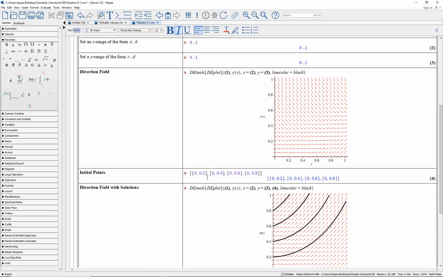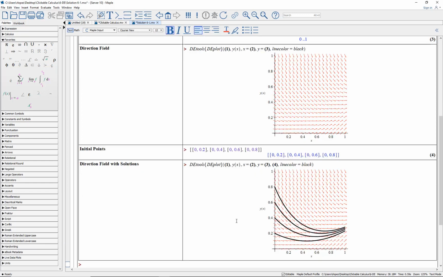Now, if you put a list of initial points, notice they all start at 0, so I have initial points along the y-axis. Hit the Enter key, I'll use that list, and re-execute the command including that list of initial points. Then you get the direction field and integral curves emanating from those initial points.